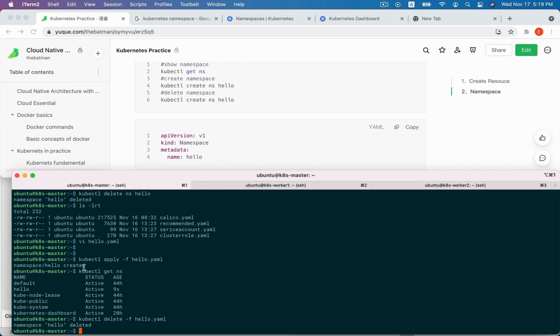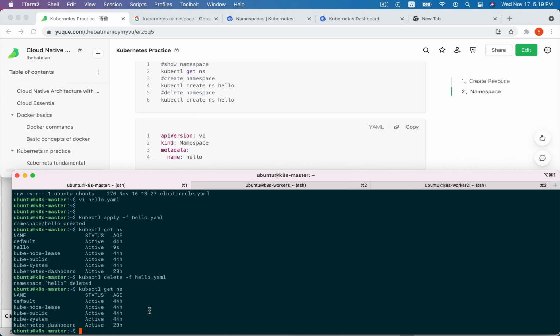So we can use kubectl get ns to show the namespaces. Yes, indeed the hello namespace is removed. So that's all. Thank you.